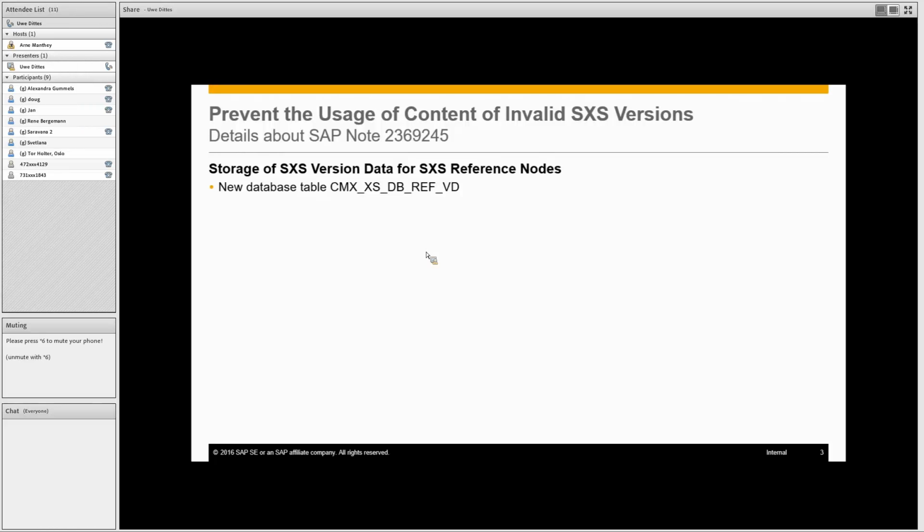And once you then create a productive control recipe, it is also clear which SXS version has been taken. I will also show you the basic structure of this database table. So it's also automatically filled.